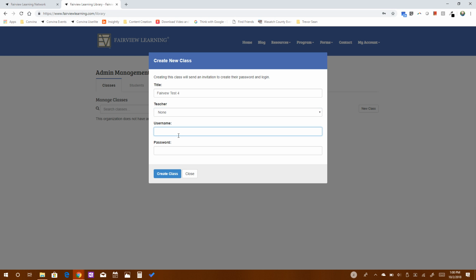I'll then create a username, Fairview 4. Now this is case sensitive, so keep that in mind when you let your students know. And then I'll create a password, testing 1. With the username, you can create whatever you want, even if you don't want to use numbers or a capital. However, the usernames do need to be unique across the system. So if it's been used before, it won't allow you to use that. You'll have to create something unique using some type of special character, number, lowercase, uppercase, what have you.